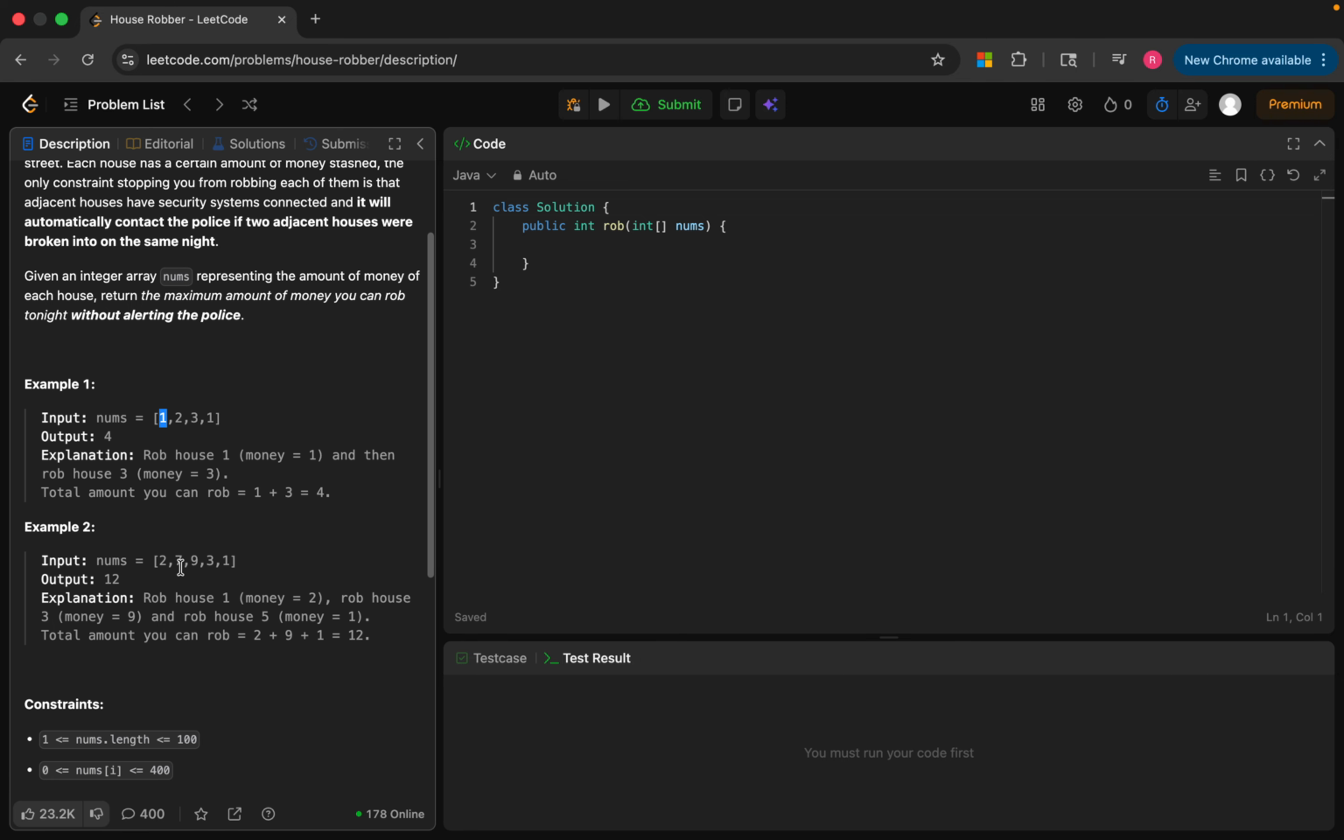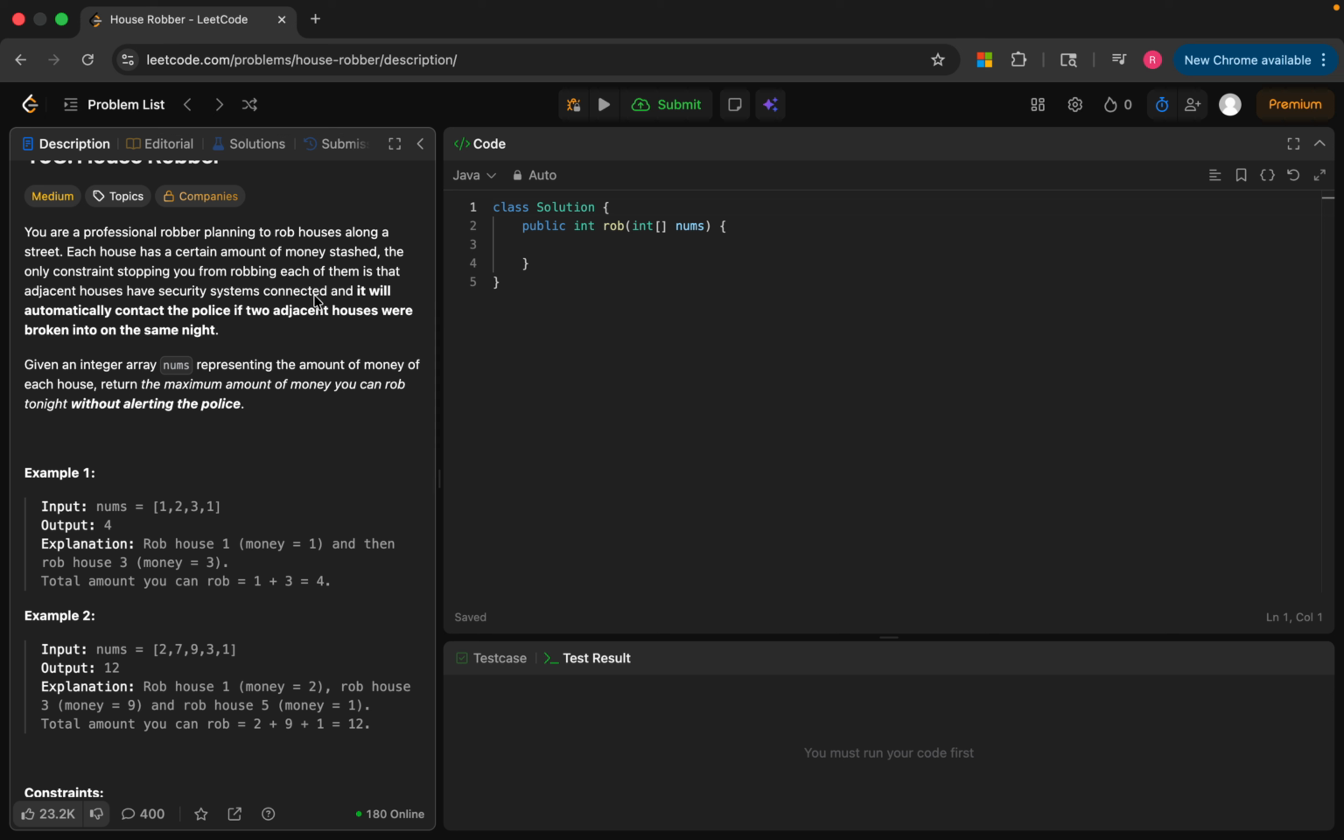If you consider this, 2 plus 9, 11 plus 1, 12. You can also rob 7 plus 3, but that leads to robbing only 10. But 12 is maximum. We need to find the maximum. We need to rob the maximum money that we can.